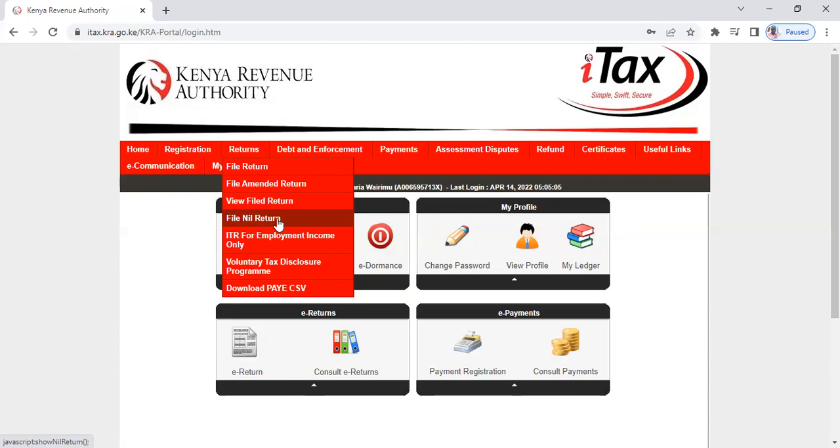Just in case you need to know how to file a new return, you can watch my video number 3. I explain how to file a new return. And in case you want to know how to file a return given P9 and when you have withholding tax, I would advise you to watch the next video after this. I will be explaining how to file a return given P9 and also given the withholding tax certificate.